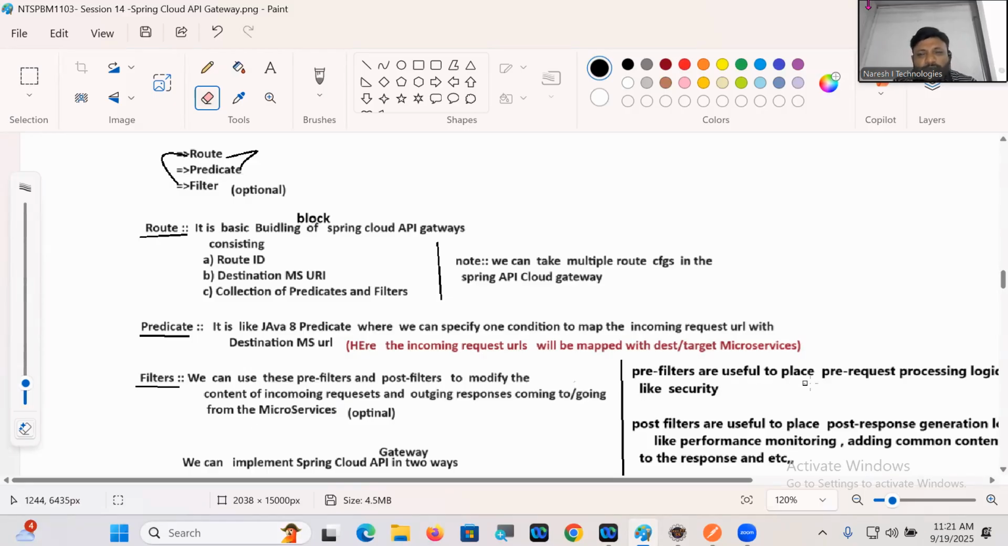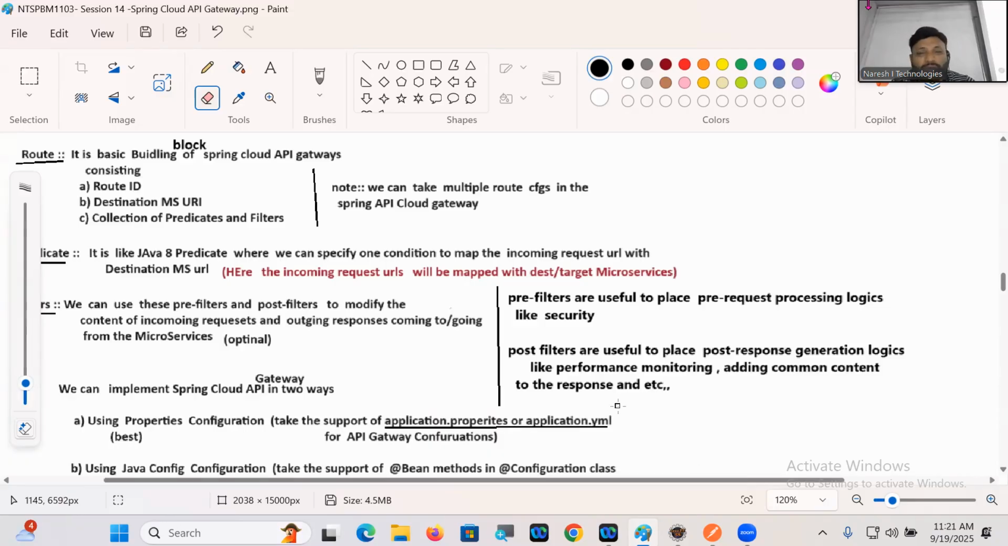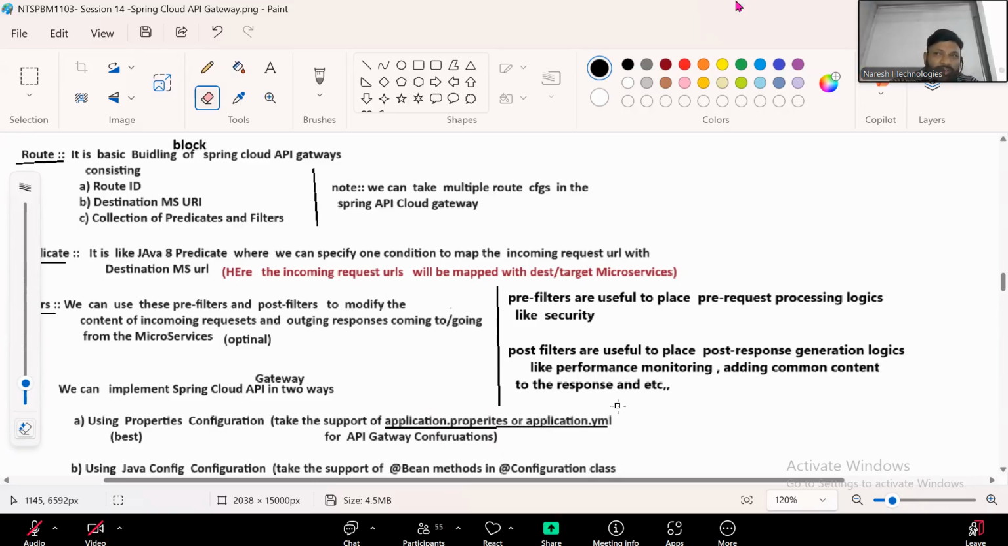Pre-filters are useful to place pre-request processing logic like security. Post-filters are useful to place post-monitoring logic like performance monitoring, adding common content, and etc. Pre means trap the request, security can be applied. Post means trap the response, you can add common content, we can evaluate the performance and all this stuff.